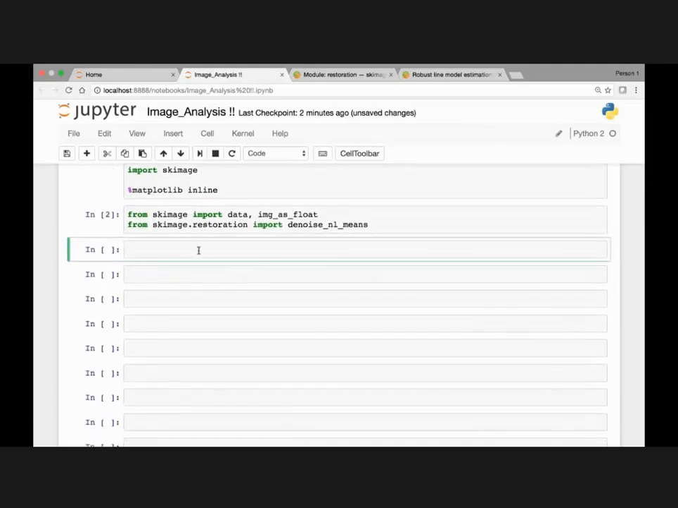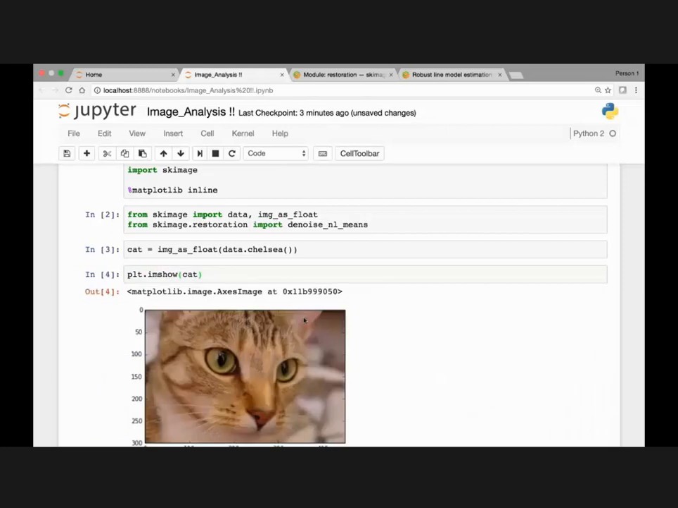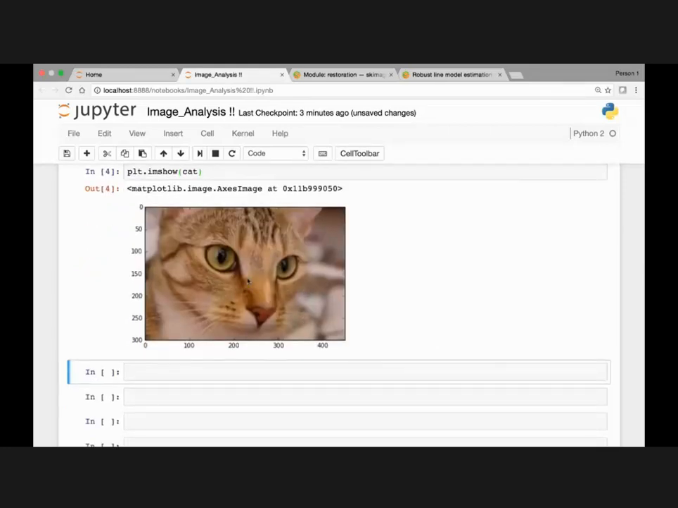What we'll do next is look at our Chelsea cat dataset. Okay, and we'll convert it and represent it as float. So we'll use the image as float representation. Then we'll pass our Chelsea data. So we can use the imshow method to check out our cat image. This is our Chelsea cat image.